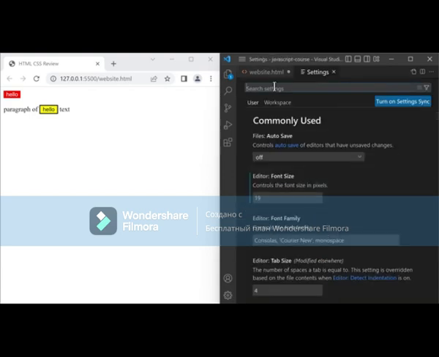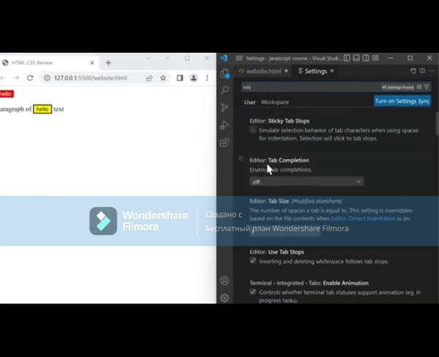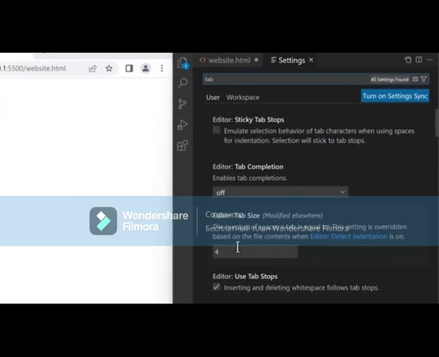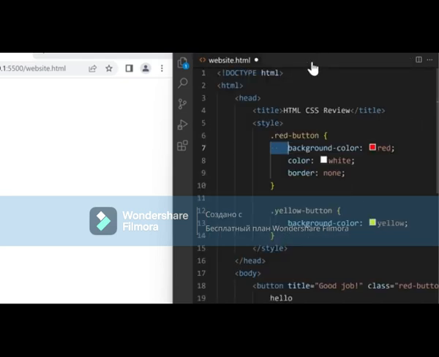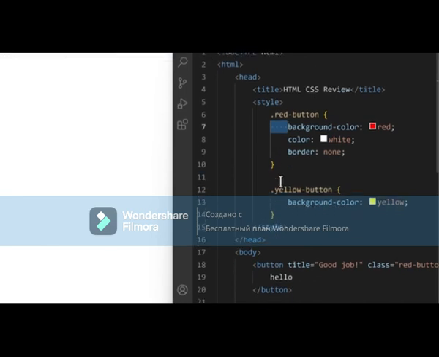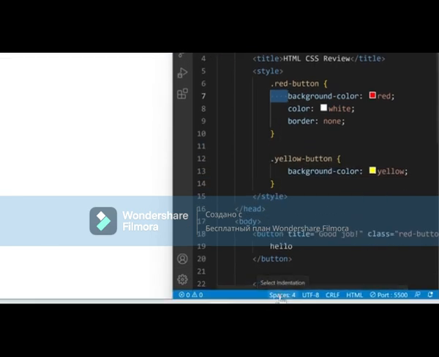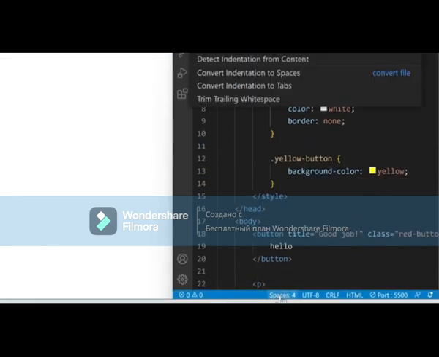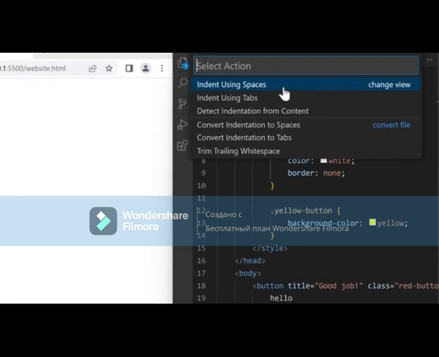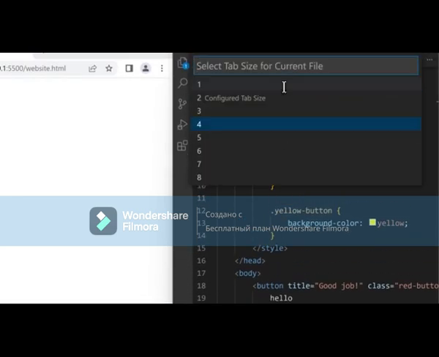And at the top, we're going to search for Tab. And we're going to change the tab size from 4 to 2. Now let's close the settings. And we're also going to change the indents for this file. We're going to go down here and click Select Indent. And we're going to choose Indent using spaces, and then click 2.